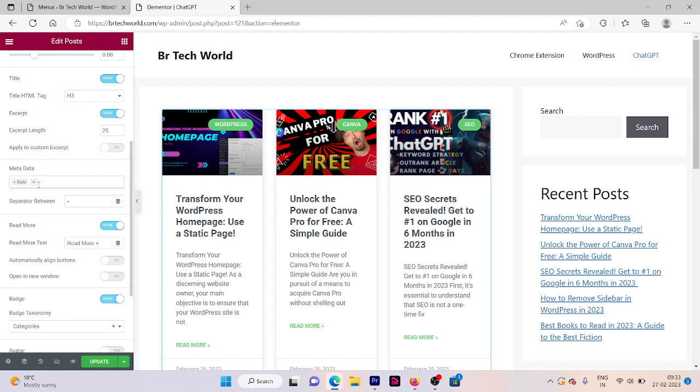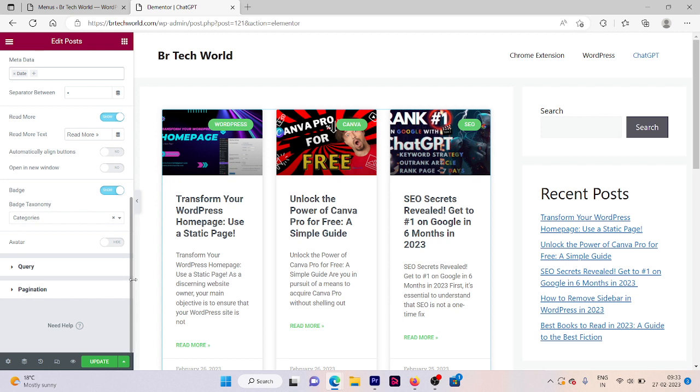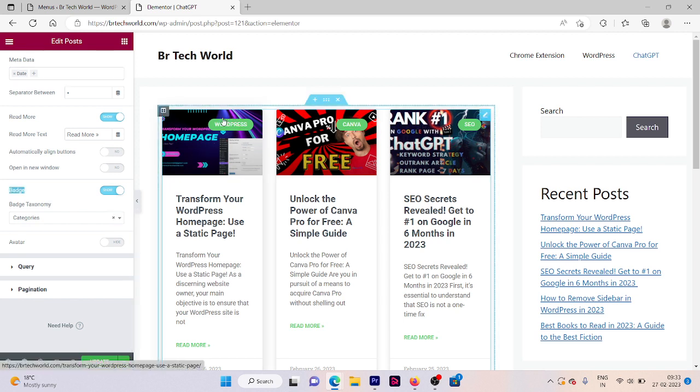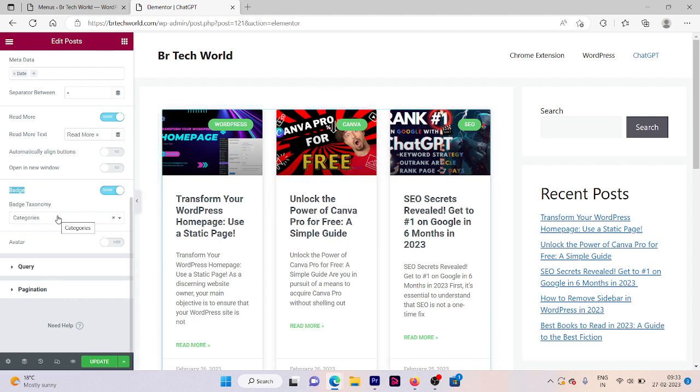If you want to add other things, then you can surely add them, like date, author name, time, comment, and date modified and all. So now go a little bit down. So here if you see, we have base category. In the first part we have WordPress, then Canva, and then SEO. So from here you can change your base type.